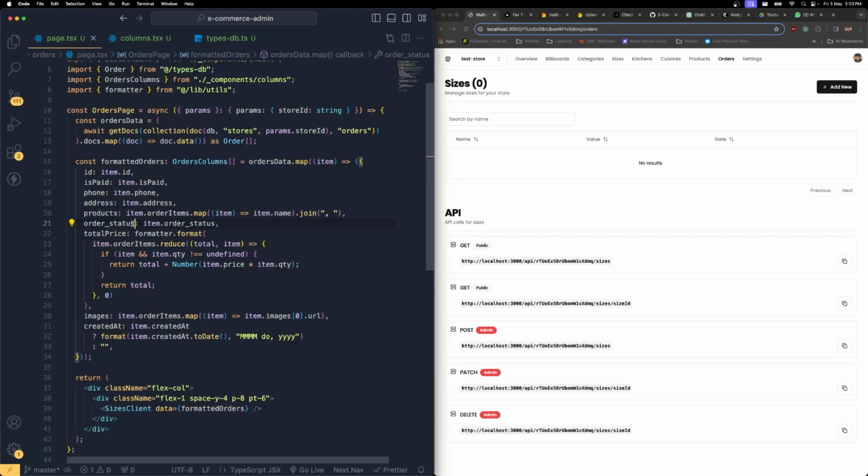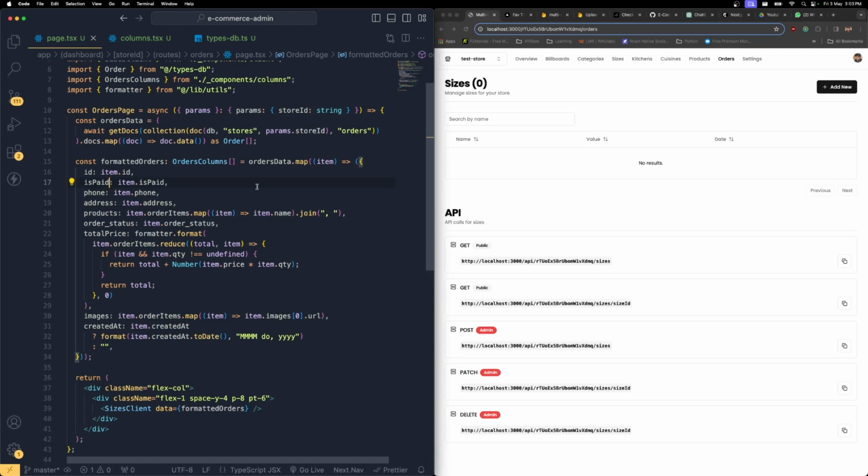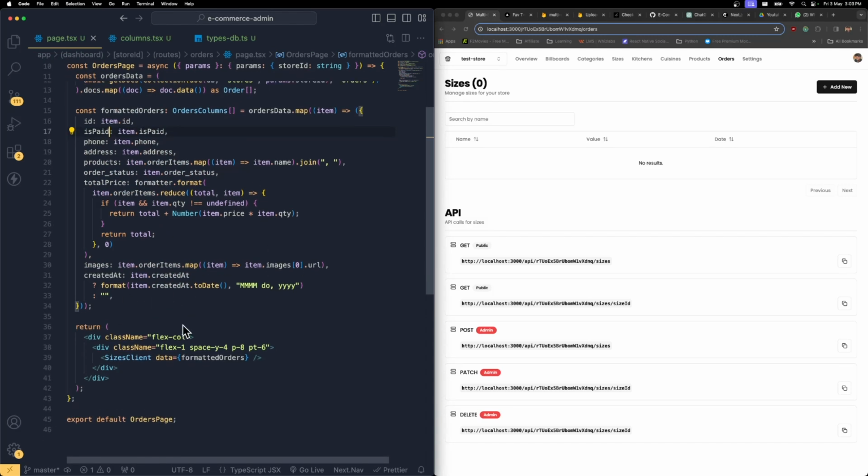So we have the order status and images. That's because of the single issue we are not getting suggestions for any of these things. So please make sure is paid is going to be a boolean value, not a string value. That's the type issue. Now we fixed that, so now we don't have any issues over here.